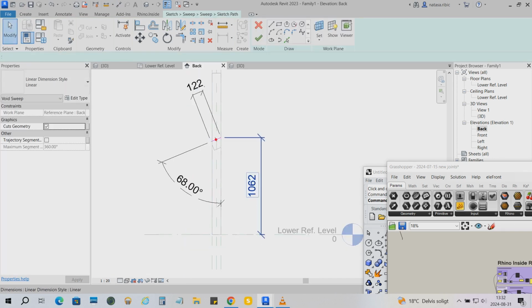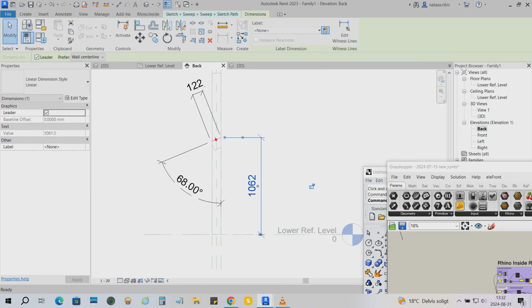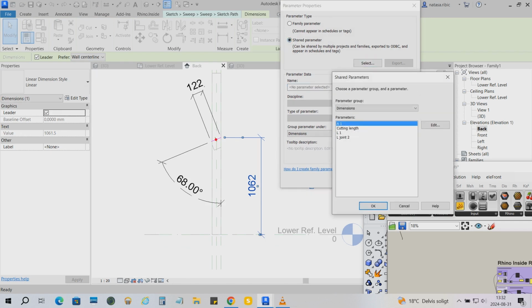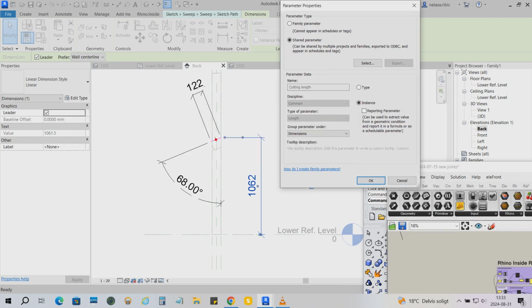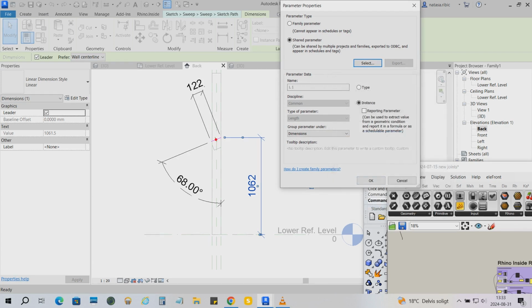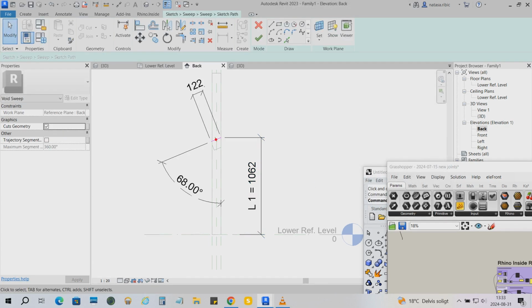Choose the dimension, press create parameter button, shared parameter, instance level, and we already have the cutting length parameter since before. Oh no, that's not the cutting length, that's L1. The position of the joint is this parameter L1. Cutting length is the length of the whole stick.